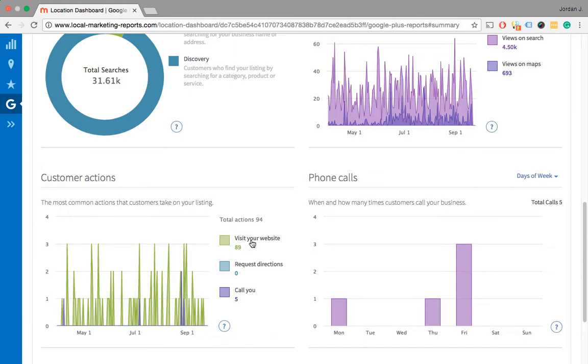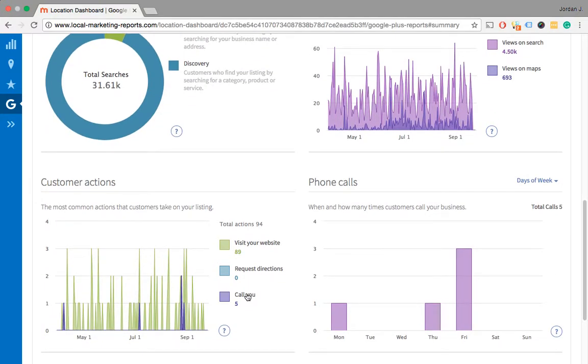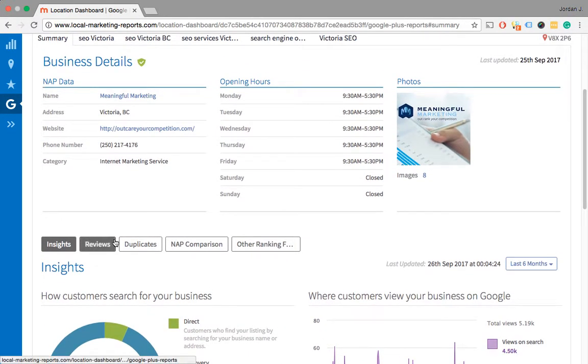Now you can see 89 people have visited our website, 0 have requested directions, which we're completely fine with because we don't have our directions listed, and 5 people have called us in the last 6 months. Well, that's again, people have clicked on the actual call button. So that's the insights.